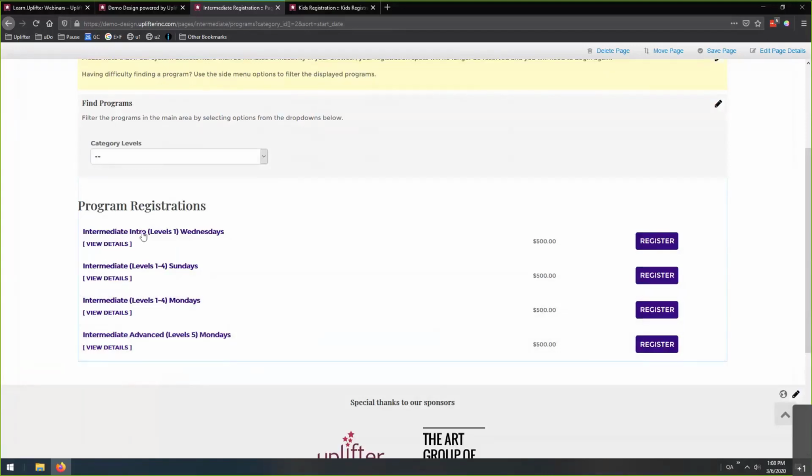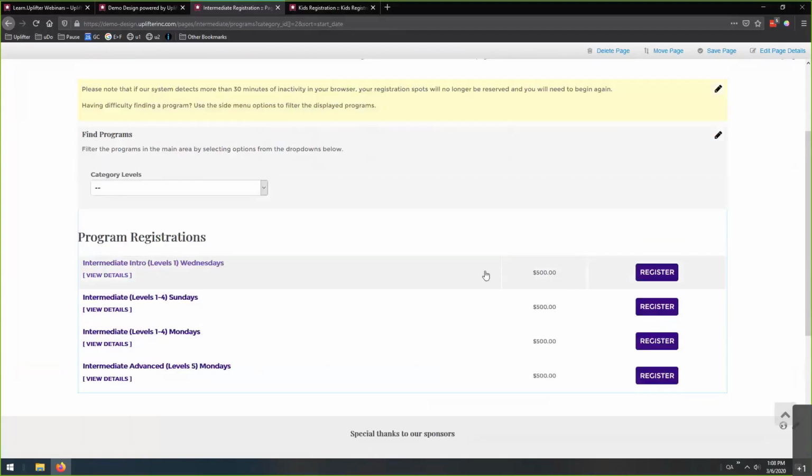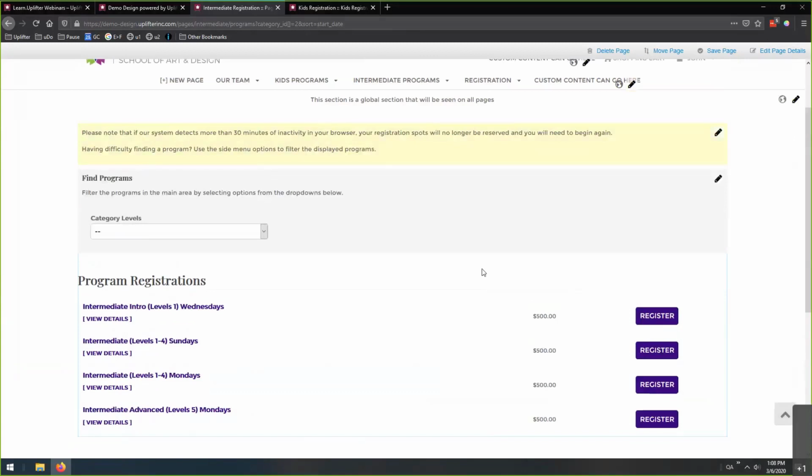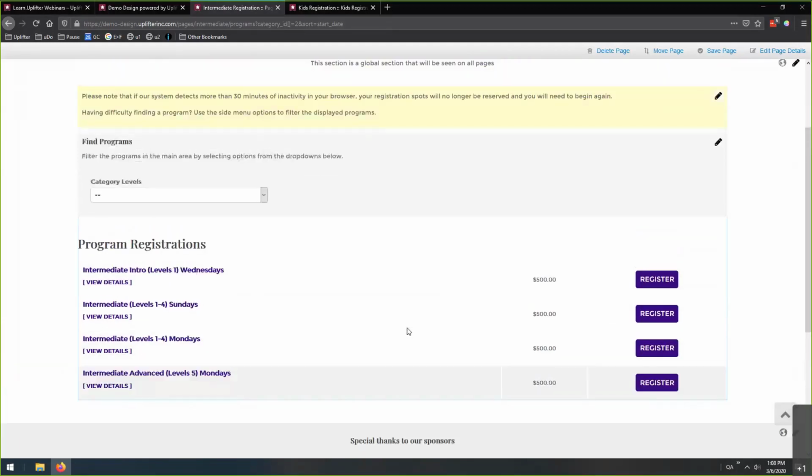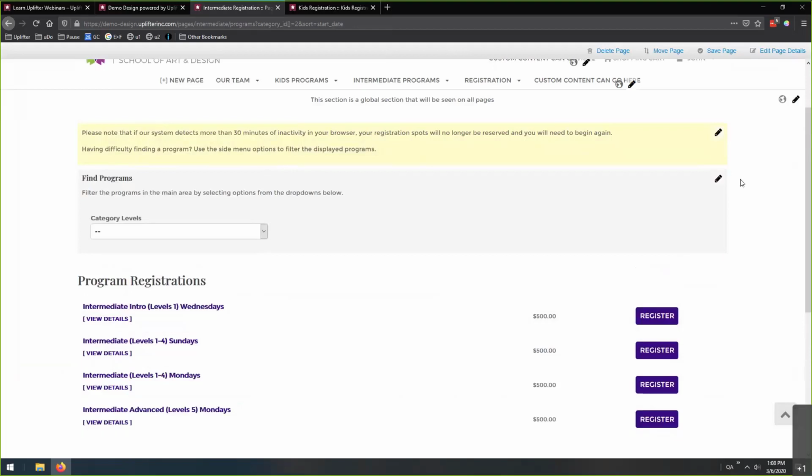So it's still our intermediate programs, they can still register, but it looks a little bit cleaner than it did previously. Now, there may be instances where you want to use other templates, but because we have such a small specific list of programs in this particular instance, this is actually a really good template for us to use because it's really focused and just gives them just those few options to choose from.